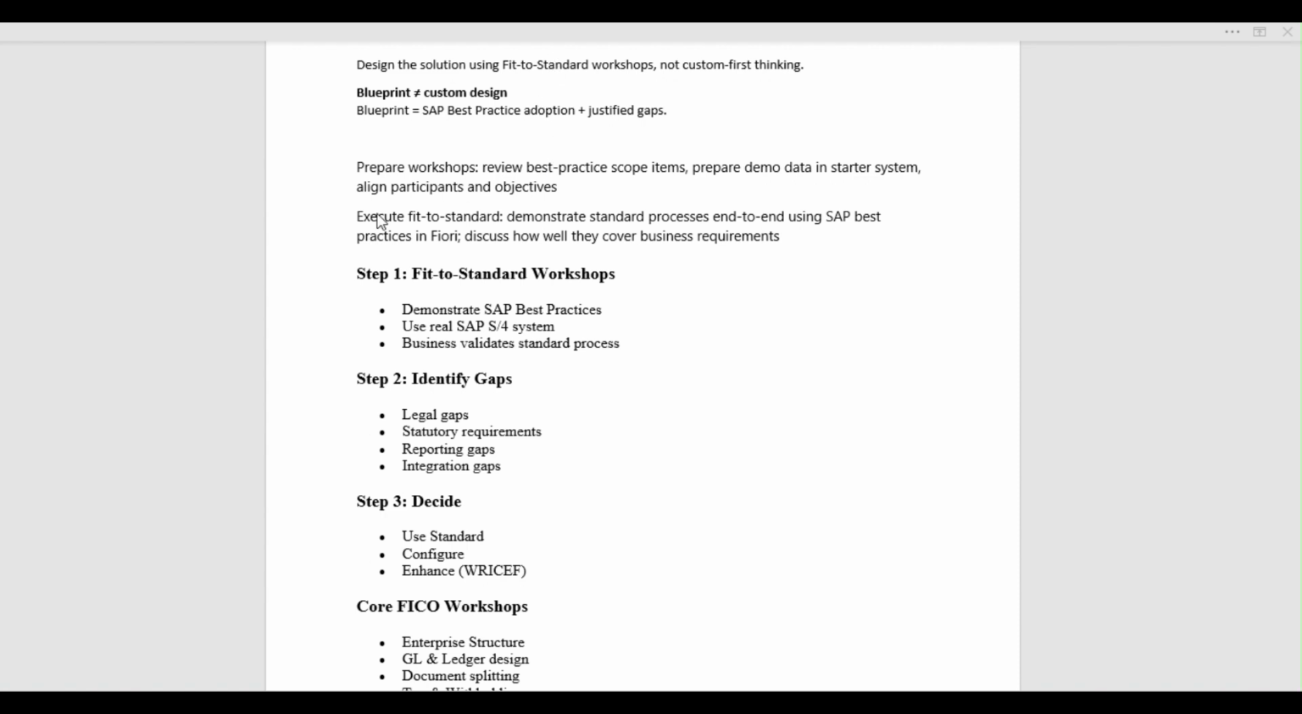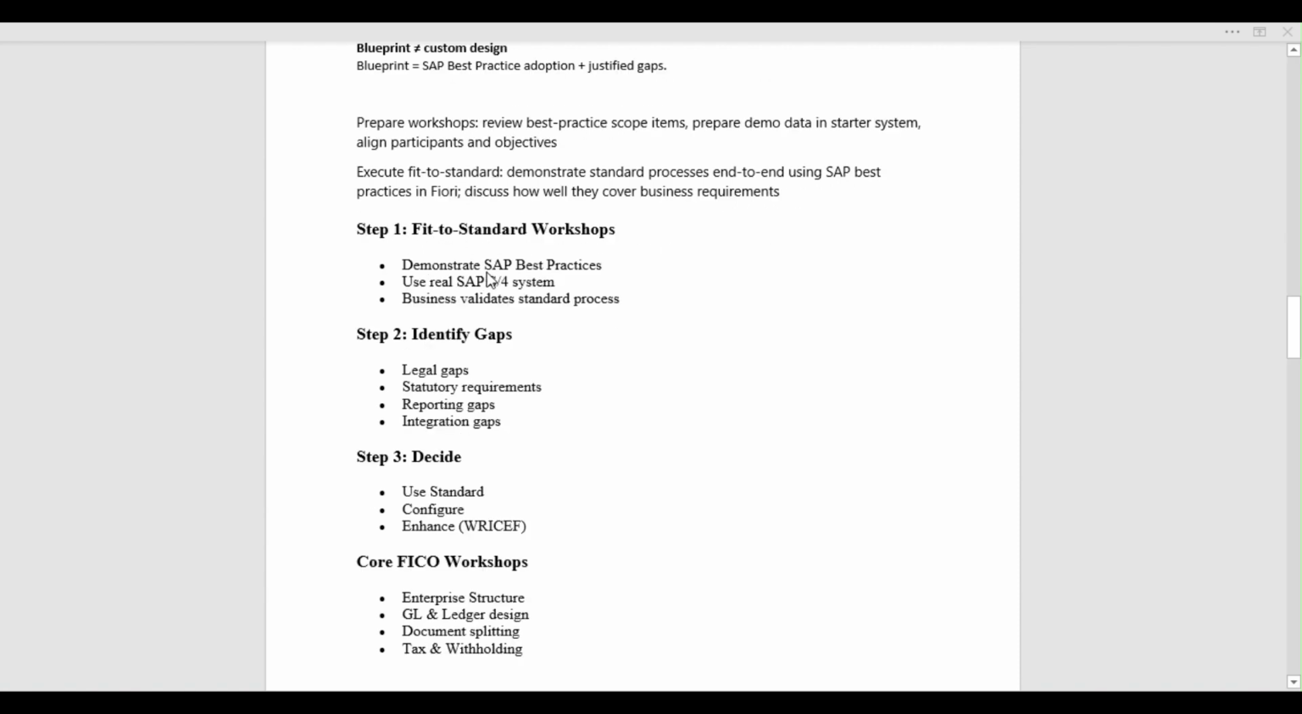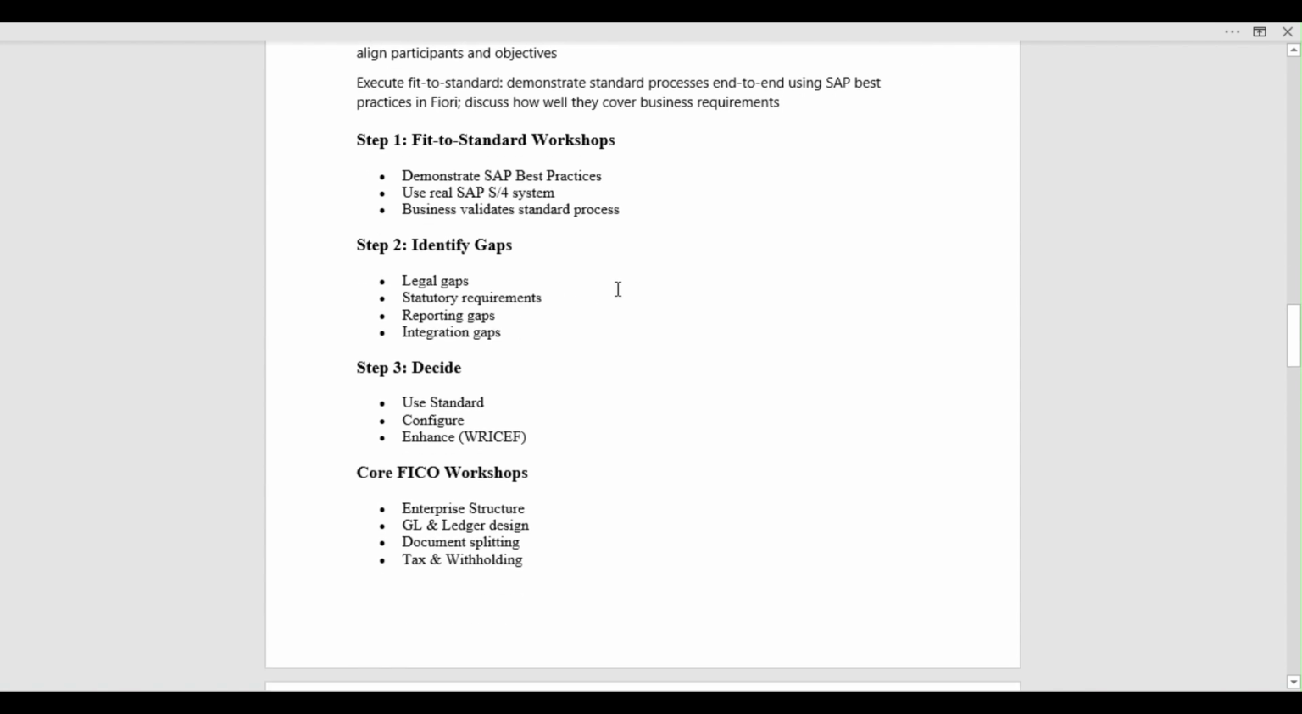Okay. Prepare workshops, review the best practices and scope items, prepare demo and data in the starter system, and align participants and objectives. Execute the fit to standard. Demonstrate a standard process end to end using best practice in theory. Discuss how well they cover the business requirement. Here in the fit-to-standard workshops, to demonstrate SAP best practice we will use real-time S4 systems and business validation of standard processes. Identify the gaps.